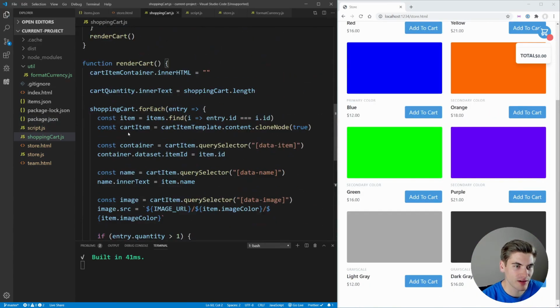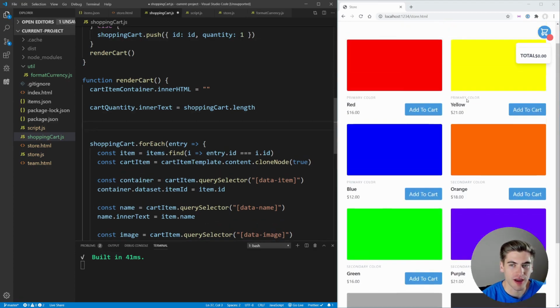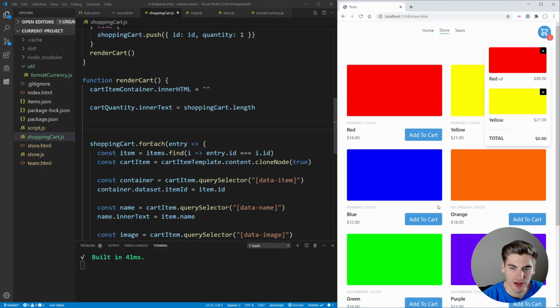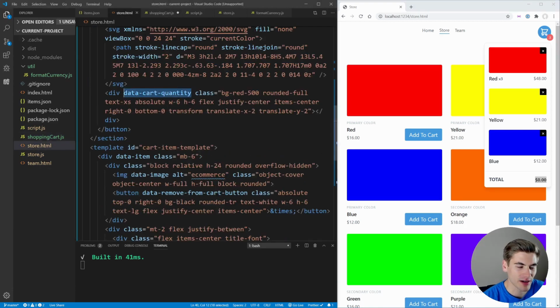All we need to do for that, we can just come up here, and we need to be able to calculate what the total of all of our different items are. So if we just add a bunch of reds, we'll add a yellow here and a blue. There we go, we have a bunch of items. So if we added all these together, we would get the total down here. So in order to do that calculation, we first need to select our total dollar amount. We go back to our store here.